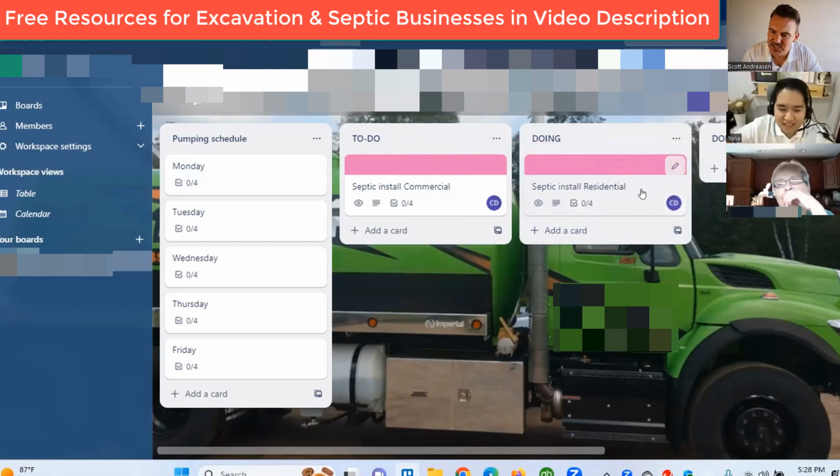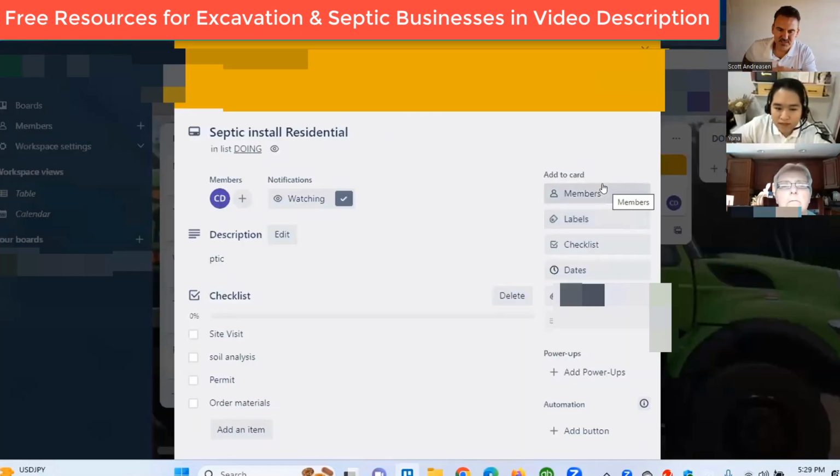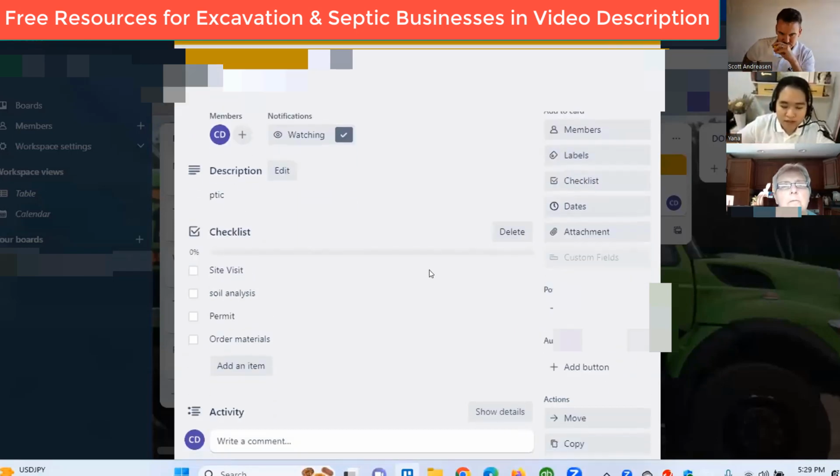Now change the color to yellow, because now it's in progress. Okay. Now go ahead and check those items off the list. You're going through those. Click here. And since it's under the doing card, it means you're already in the process of doing it, so you should be able to tick some of the items off.